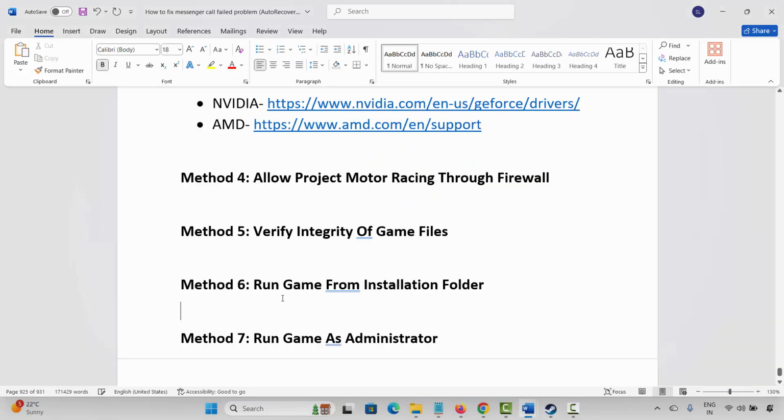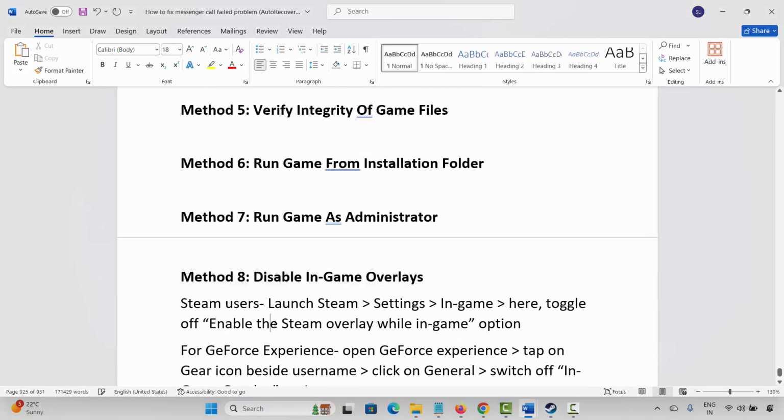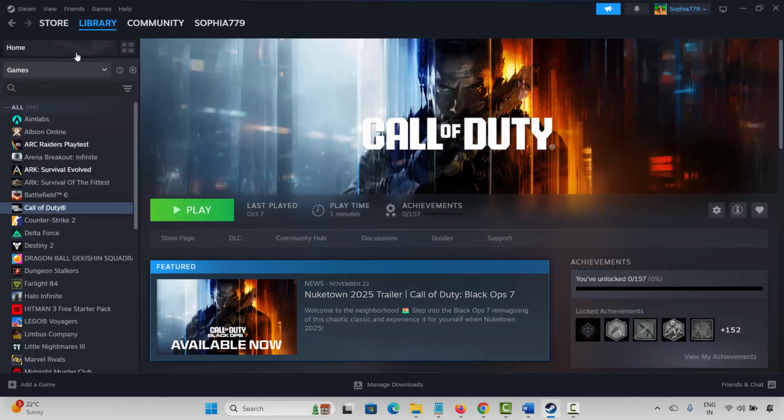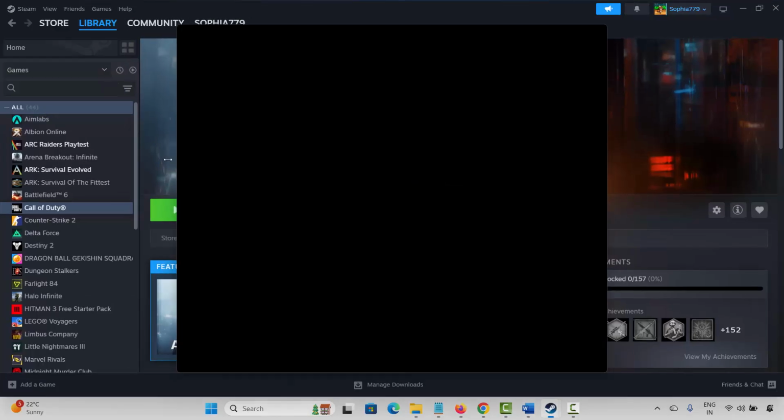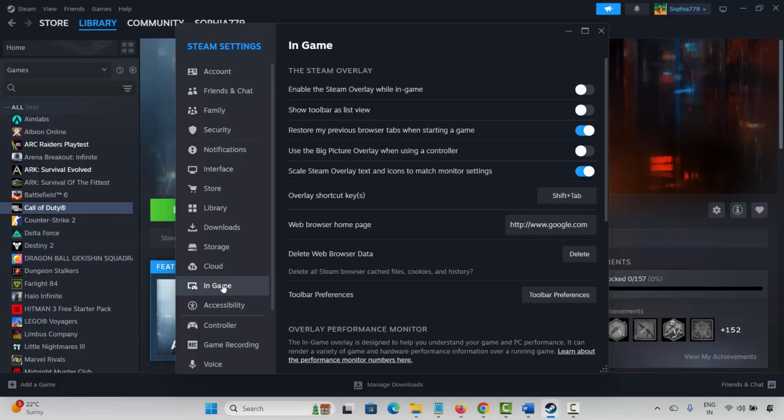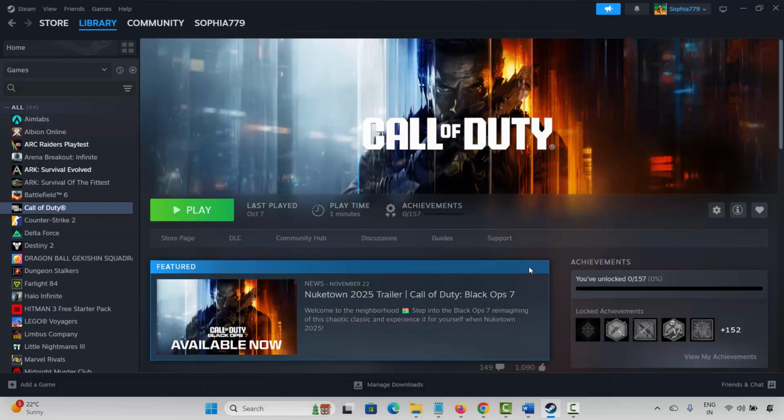If not, next is to disable in-game overlays. So Steam users, go to Steam, click on Steam option, click on settings, now click on in-game and here you can see enable the Steam overlay while in-game option. If it is enabled, you have to click on it to disable it. After that launch the game and check.